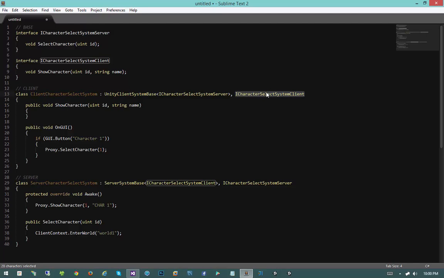Now the exact opposite happens on the server, because the server implements the server interface, so it has to implement the select character, the doing methods. Also, that should be public void. The doing methods, right? And then it also inherits from the server system base, which provides a generic type parameter for the client object. That's how on the server the proxy knows it's hitting a client interface, and on the client the proxy knows it's hitting the server interface.